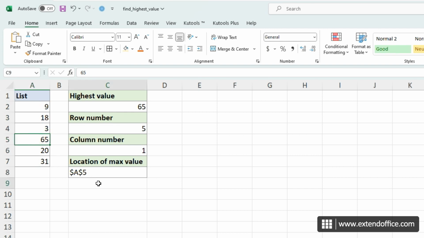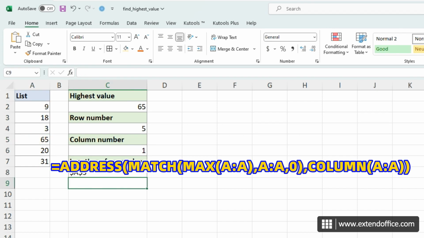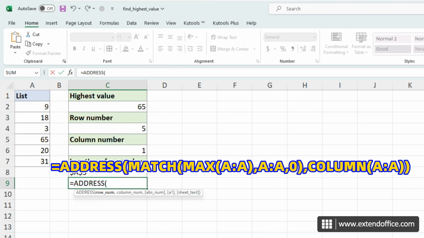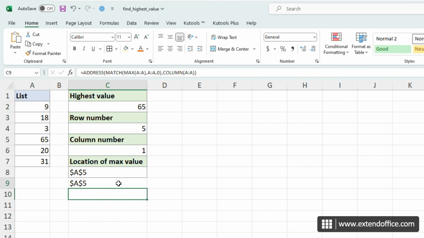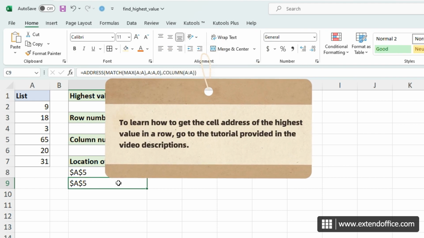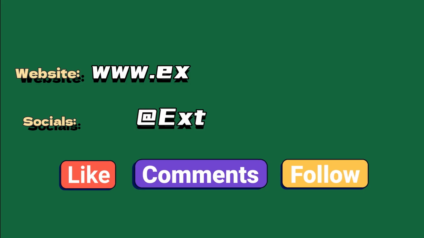The complete formula is structured as follows. That's it for getting cell address of the highest value from a column. To learn how to get the cell address of the highest value in a row, go to the tutorial provided in the video descriptions.